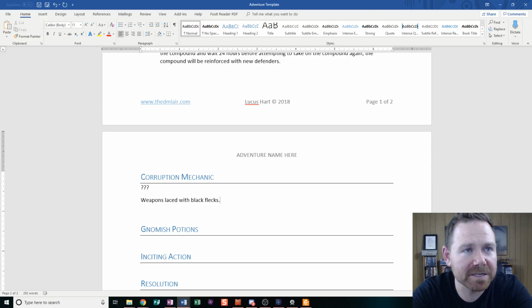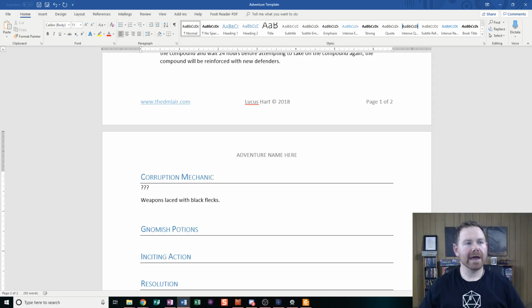A con save versus petrification. Upon full petrify, they're corrupted. Yeah, I like that idea. So we're talking about a corruption mechanic. So it would be a constitution save.